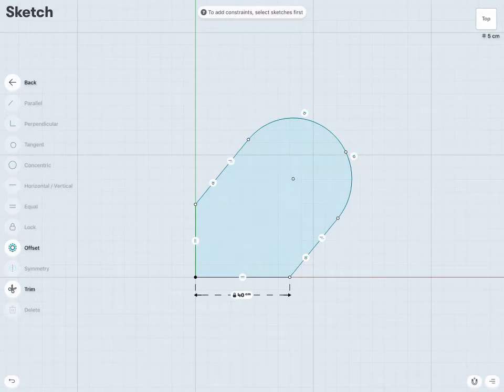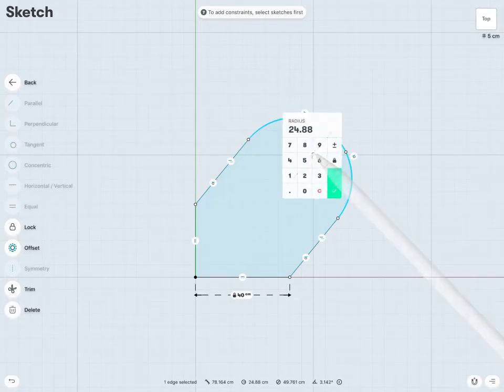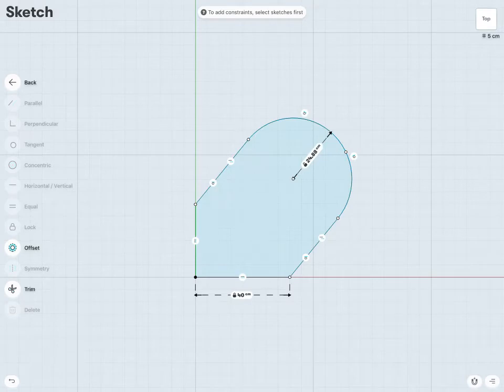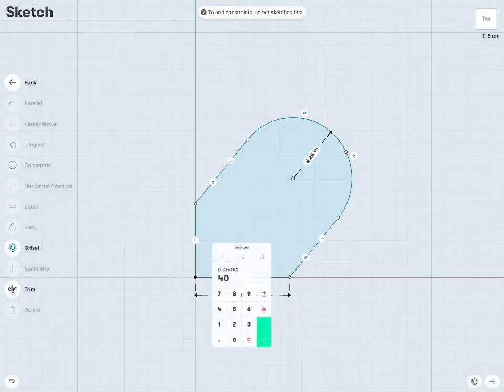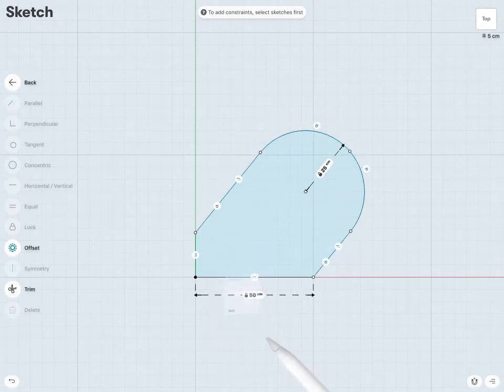In a very similar way, you can dimension arcs, angles, and so on. Let's grab our circular arc here, and maybe I want to change that dimension to a radius value of 25. Notice here, I also have the lock command. That can be used to lock or unlock these values. Of course, if I'd ever like to change a dimension, I can do that as well. I can just tap back on my 40, and maybe I want to change this to 50 centimeters.